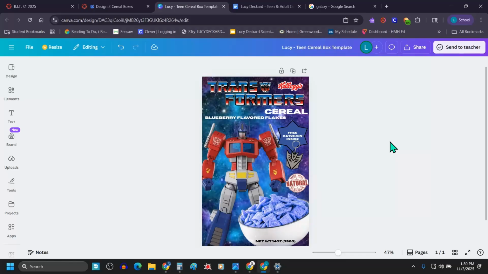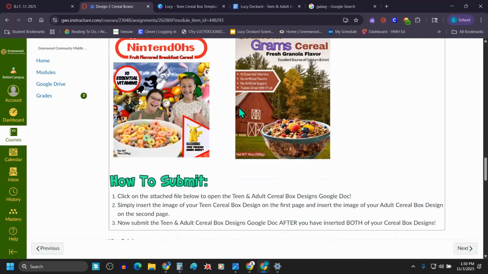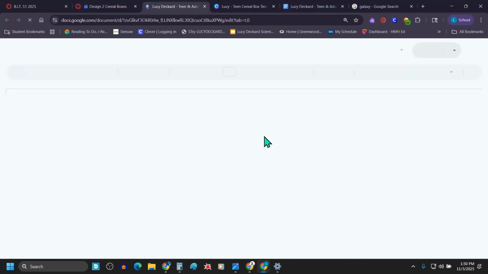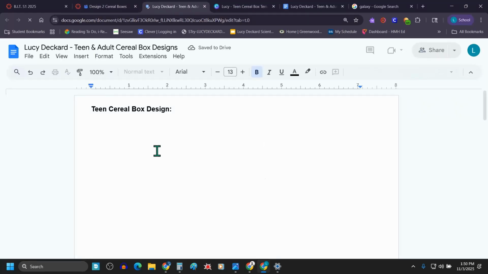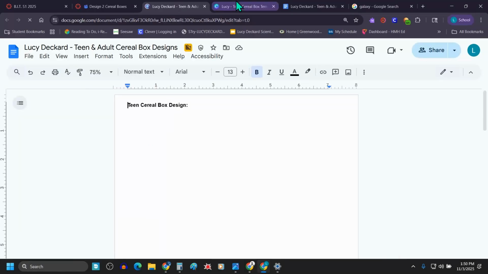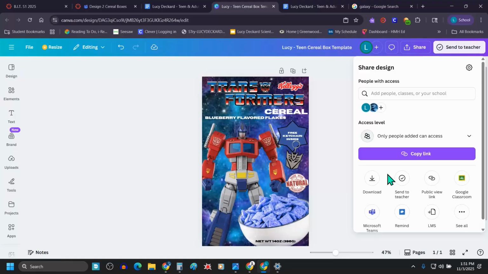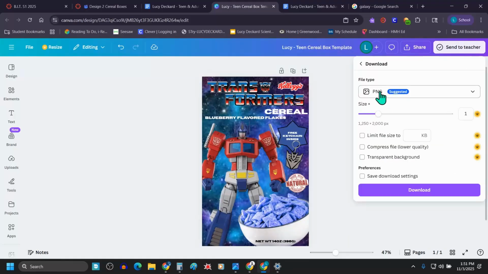So finally, I got one of these done. I can go back to the assignment. I can go to the bottom. I can open my document. I'm ready to put my team design in here. So what I'm going to do is I'm going to go to my box. I'm going to go to share. I'm going to go to download. Make sure it's a PNG. And I'm going to go to download.